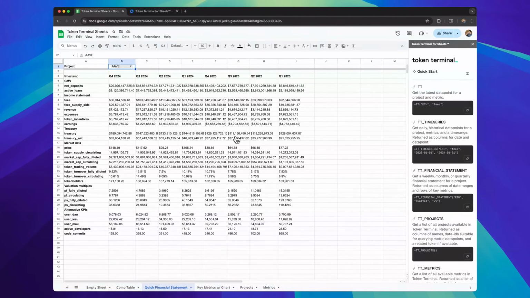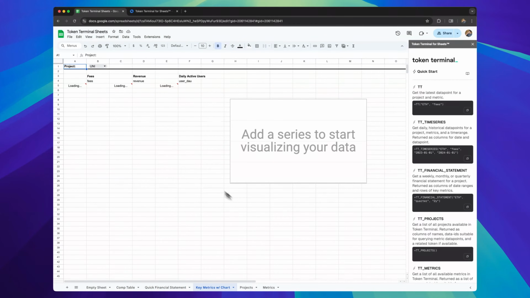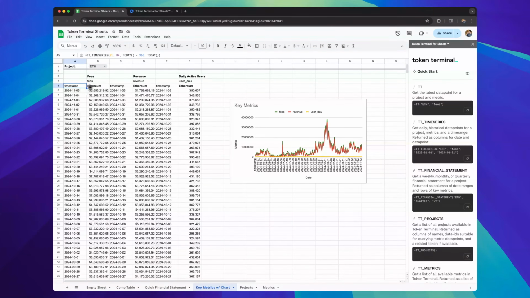Now, let's take a look at a few other examples and a few other helpful functions. We also have a function called time series. What time series allows you to do is pass in a value. Here, I'm passing in the ticker for a particular asset. Let's use Ethereum. And that is going to generate a time series.